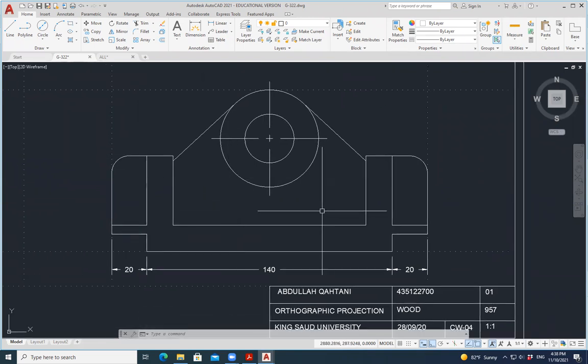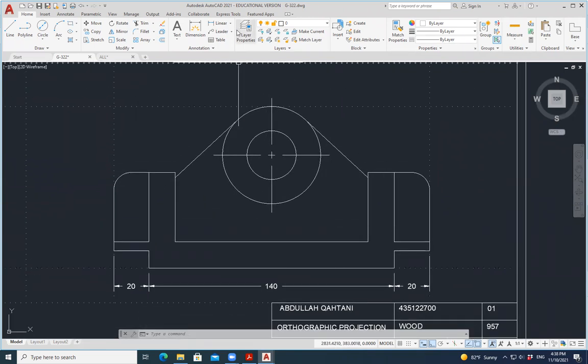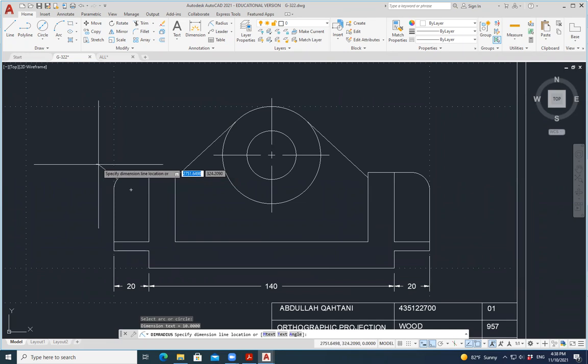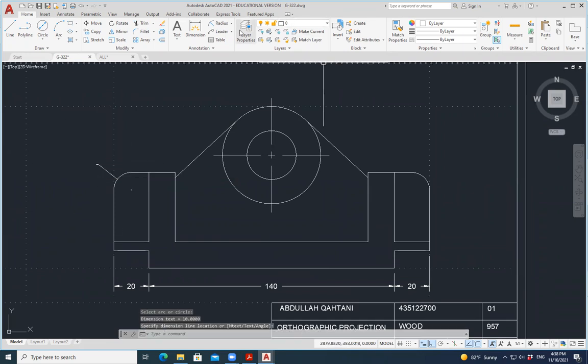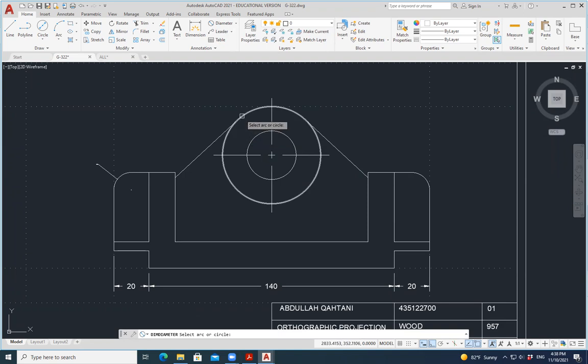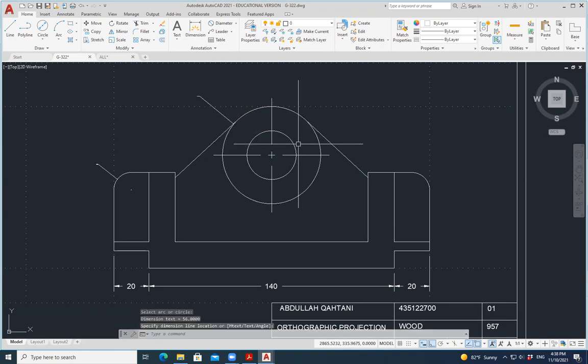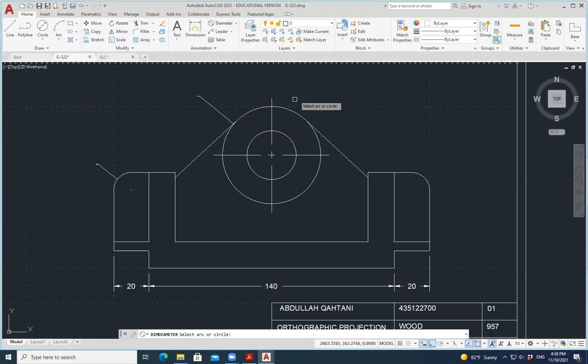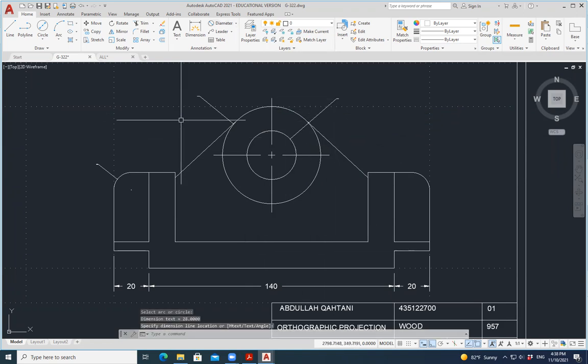Now for the diameter and the radius. So click on radius. For this, we will choose this. And for the diameter, you can do it for this circle. You can do it again for this circle. Now select any. You can select both together also.